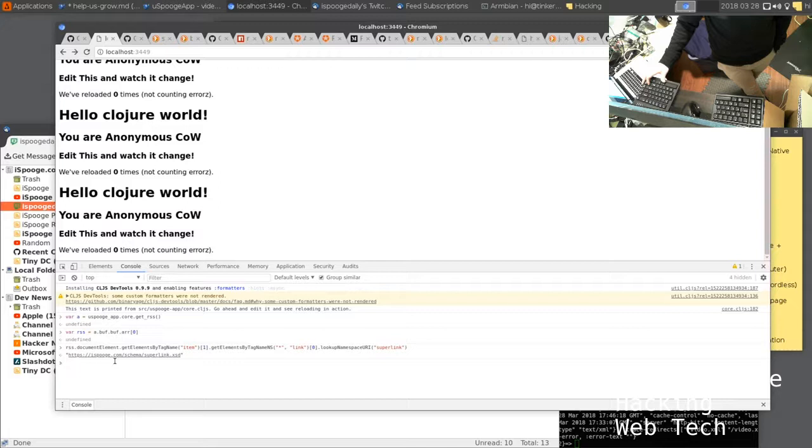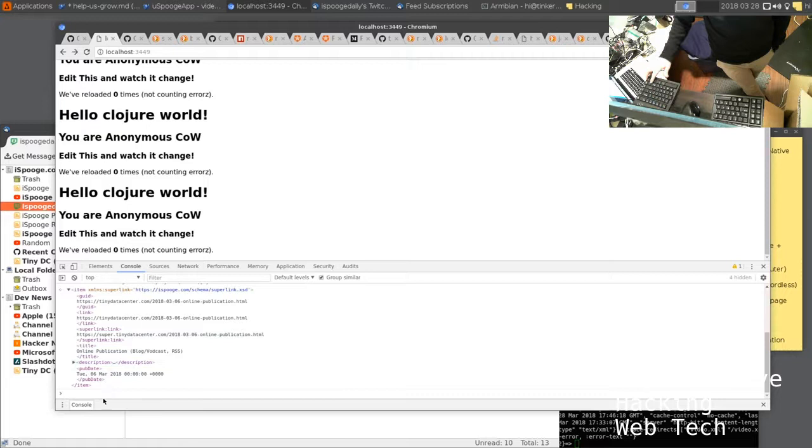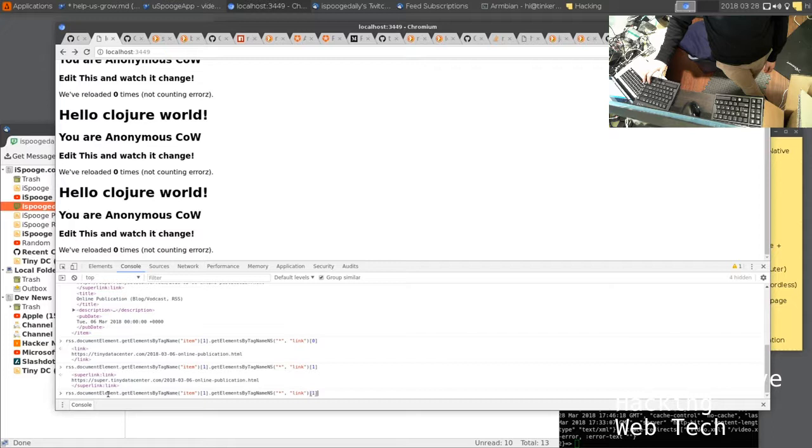Just so we can see what this is. This is now the item with the superlink. And the first thing we got here is actually the element that is not superlink namespace. But yet, since superlink is defined up above, we can still look it up. So we'll go back to the item level. Cool.